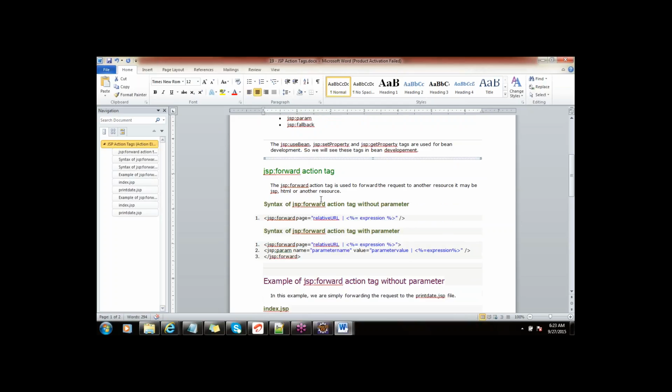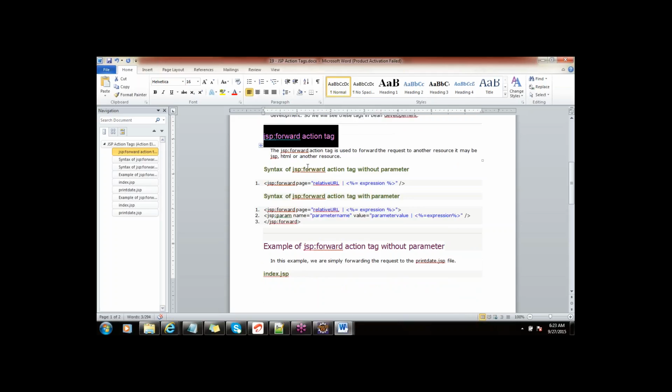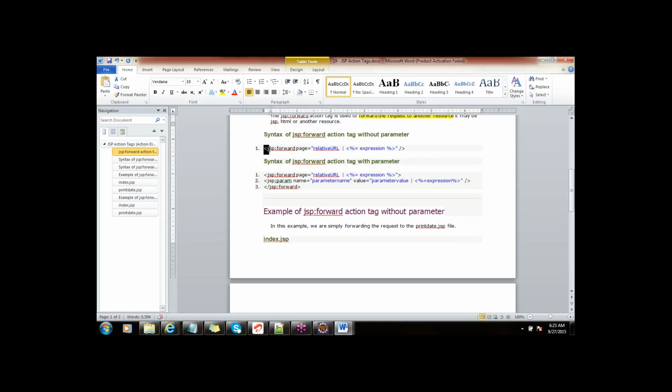And you can see the JSP forward action tag, how to use it. This JSP forward action tag is used to forward the request to another resource. That resource may be a JSP or HTML or another servlet. How to write that? Angular bracket jsp colon forward, to what page you are forwarding. And here you are giving a relative URL.